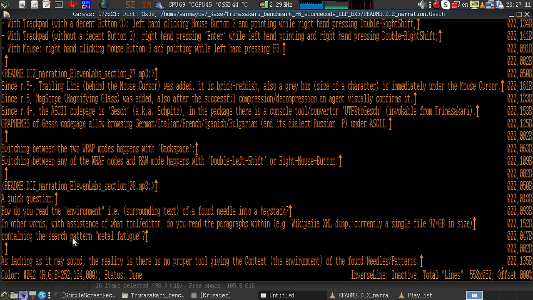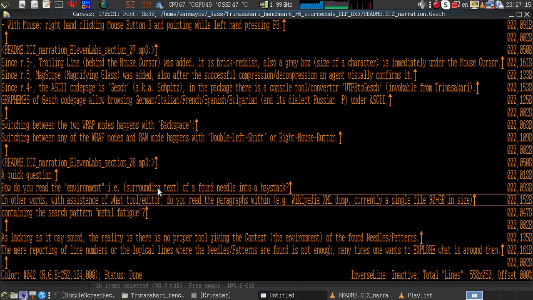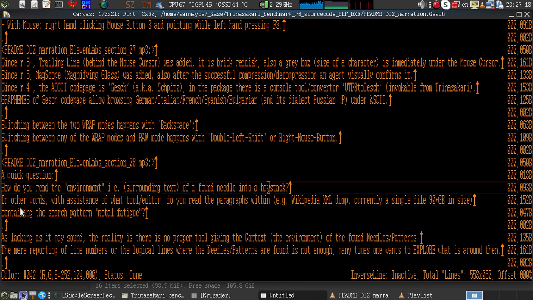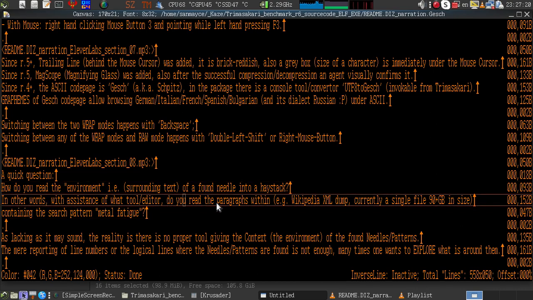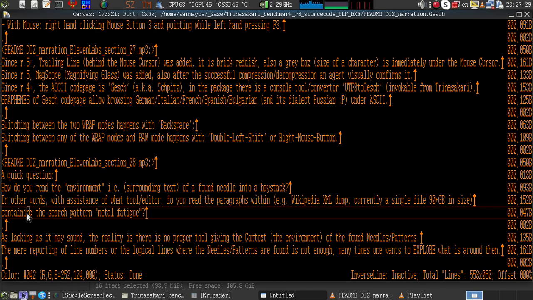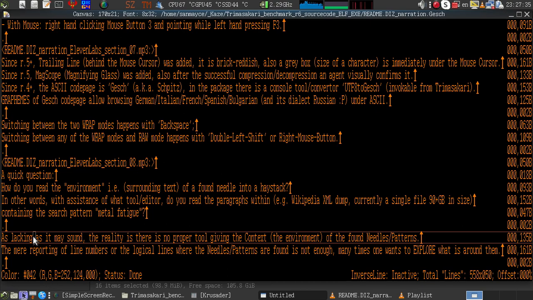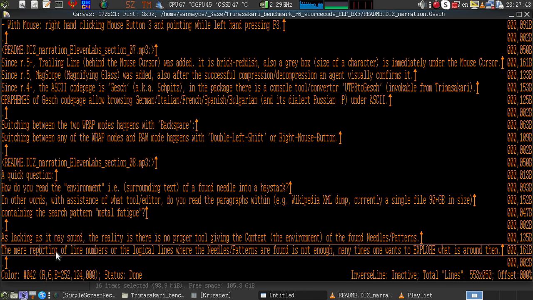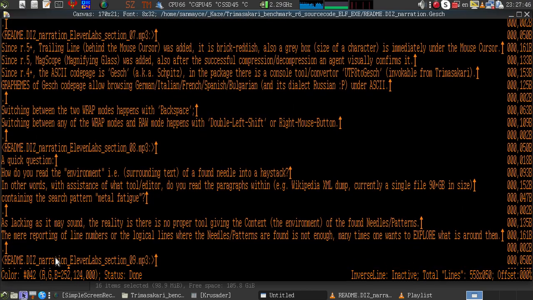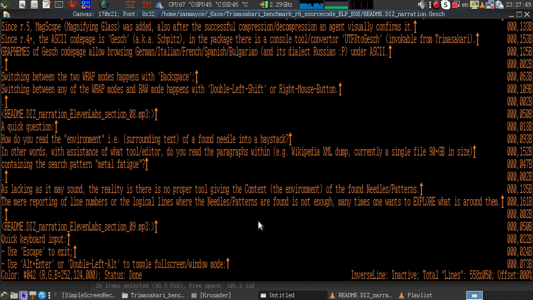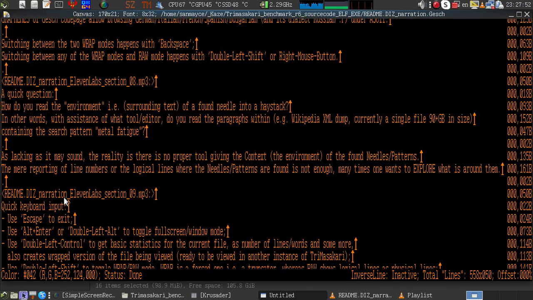A quick question. How do you read the environment, that is, surrounding text, of a found needle in a haystack? In other words, with the assistance of what tool or editor do you read the paragraphs within? For example, the Wikipedia XML dump, currently a single file 90 plus GB in size, containing the search pattern metal fatigue. As lacking as it may sound, the reality is there is no proper tool giving the context, the environment, of the found needle's patterns. The mere reporting of line numbers or the logical lines where the needle's patterns are found is not enough. Many times one wants to explore what is around them.